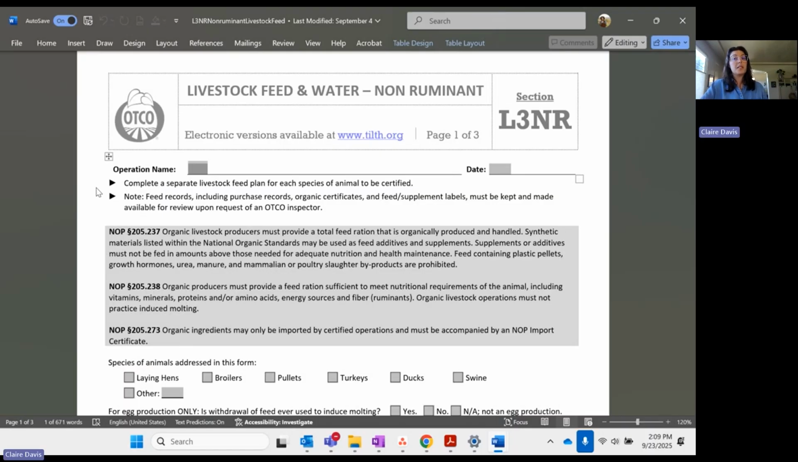If you're raising 2 species who have totally different diets, we would definitely recommend filling out multiple L3NRs, one for each species, especially because this form is for any animal that's not a ruminant, and so swine are included here too. You would definitely want to fill out separate L3NRs for chickens and swine, for instance.